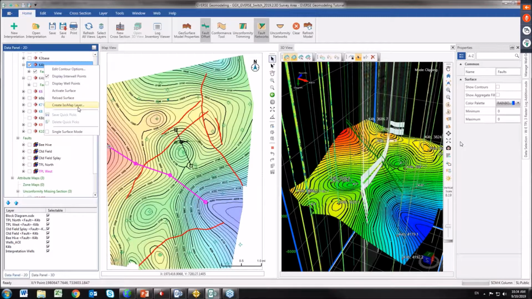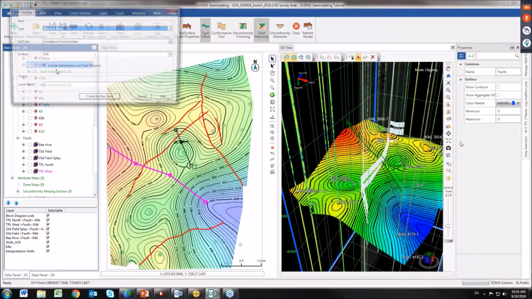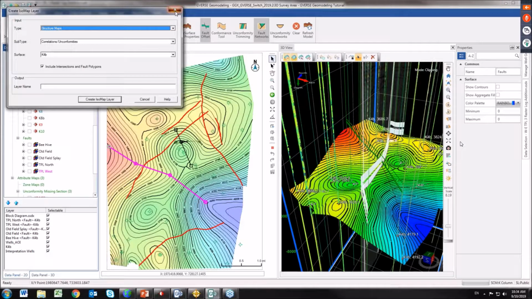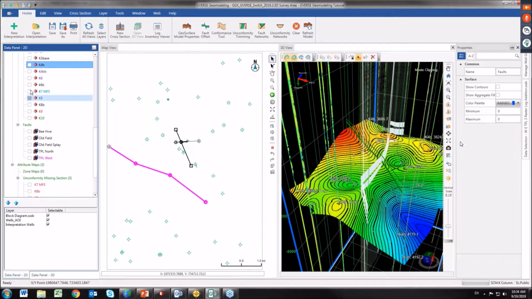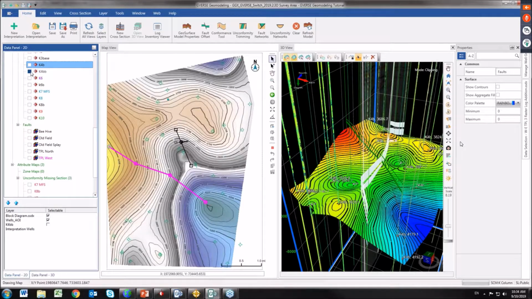Just say, create an isomap layer, add, include all the fault polygons, give it a name, save it, and use it in GeoAtlas. If you have an area that has unconformities, a non-deposition area, and all that information, you can also display that information in GeoGraphix Geomodeling. You can select the data, select the surface, go to the unconformity trimming, unconformity network, and the software is going to run the tool for you.